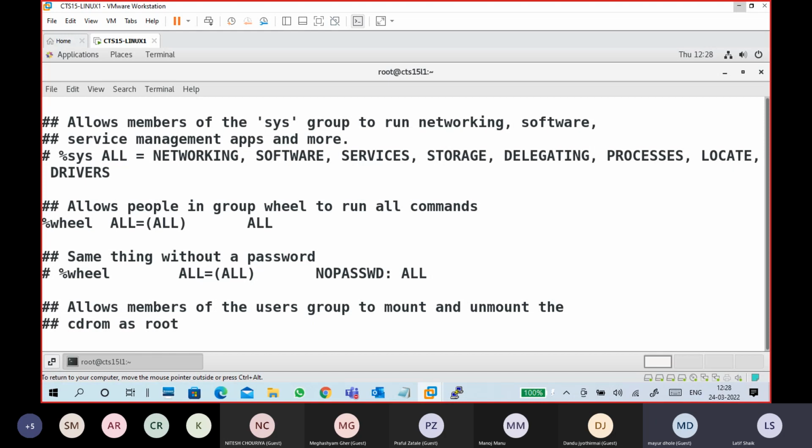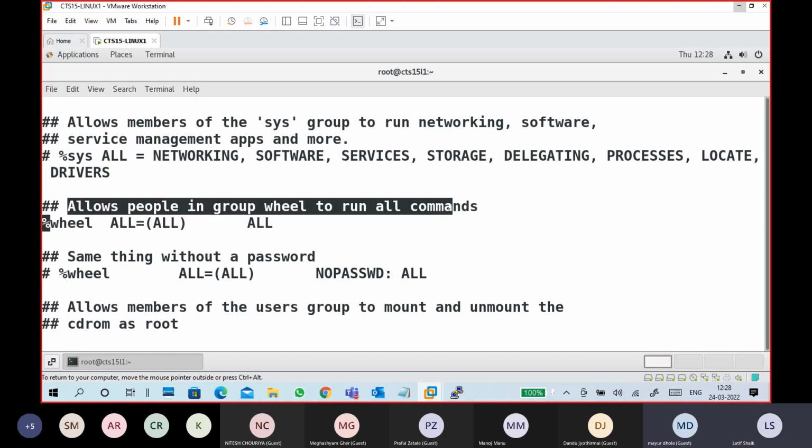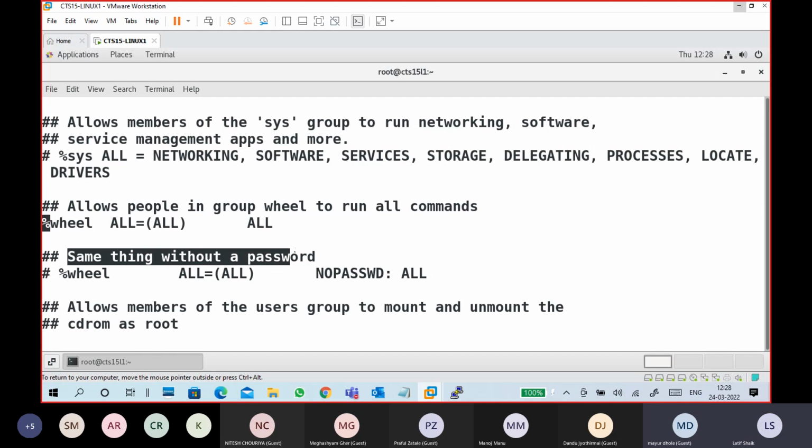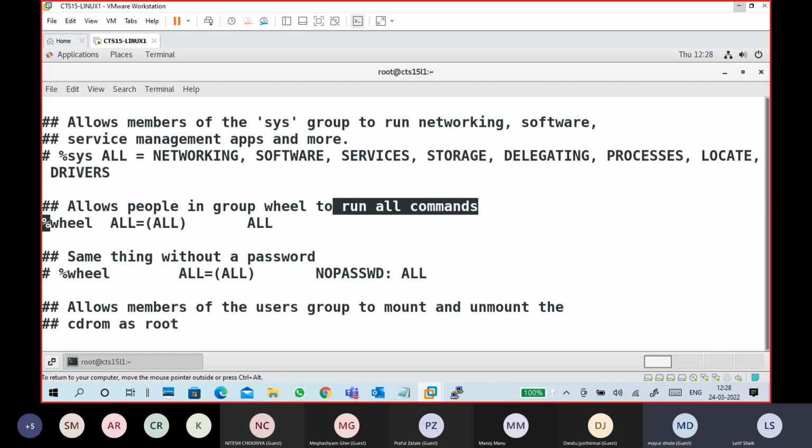If you see, this is allow people in this group to run all commands. Group members of this wheel group can run all the commands. But in the current setting, the user may require a password to run the command. If you remove this hashtag, users in the wheel group can run all the commands without putting a password again.